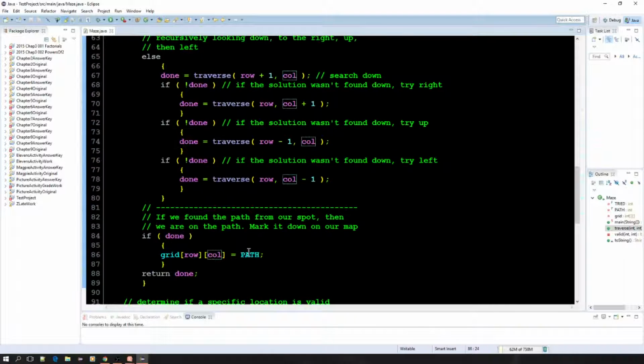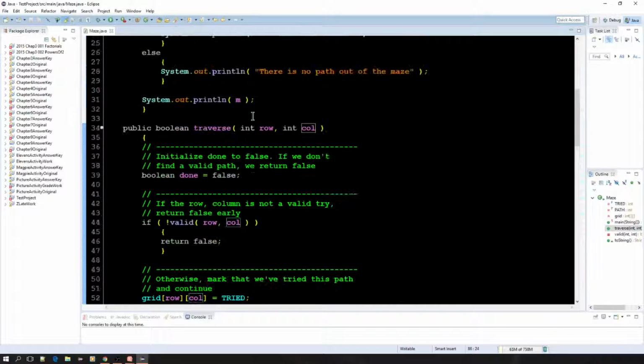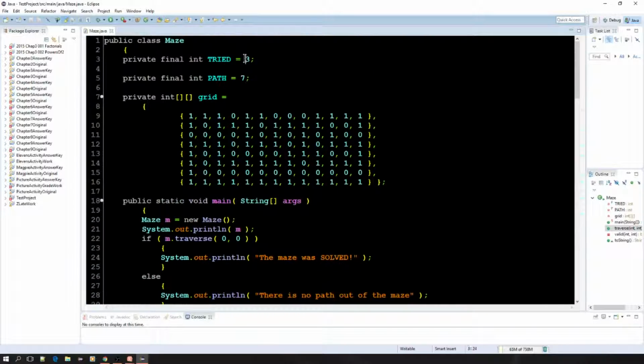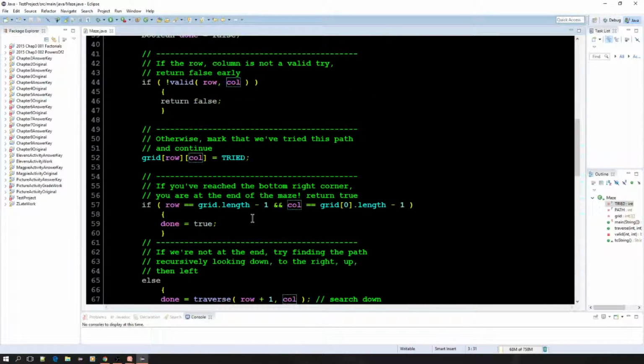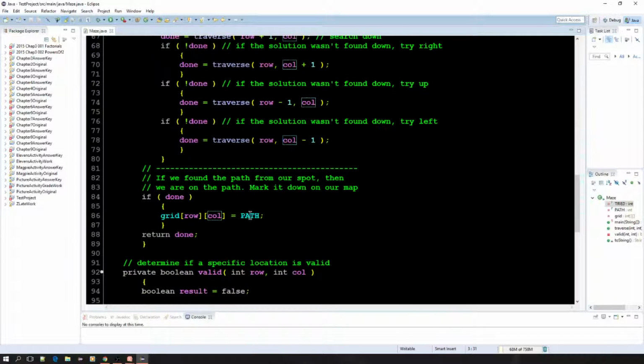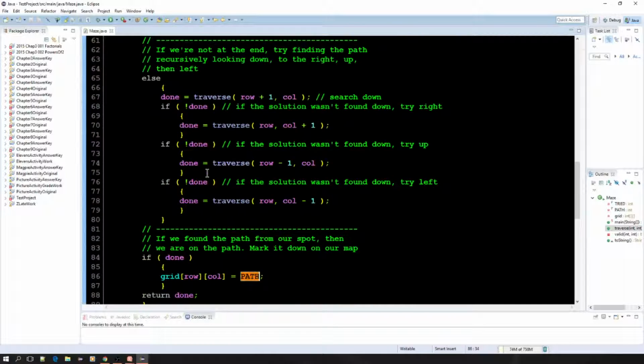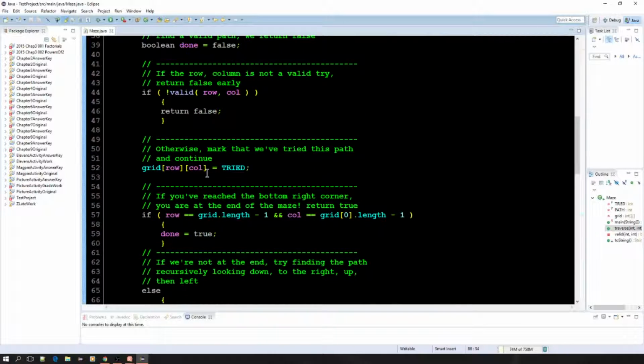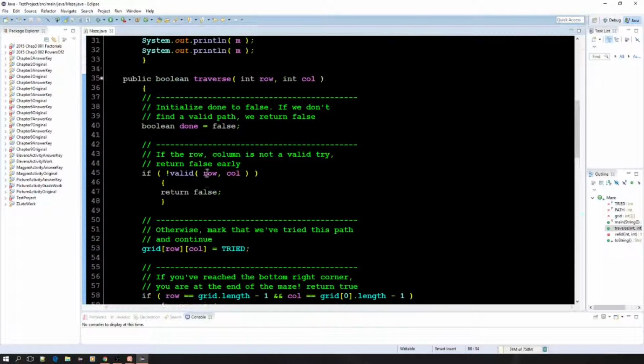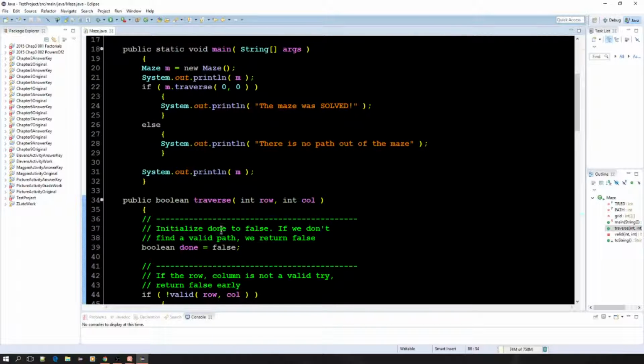Instead of saying tried, which is 3, remember this 3 up here, that we set it to 3, I'm going to say I'm on 7. I'm going to set it to 7. Say this is a valid path, and I'm done. All right, that's essentially the program. We're going to recursively solve this problem. So let's kind of display how that works.